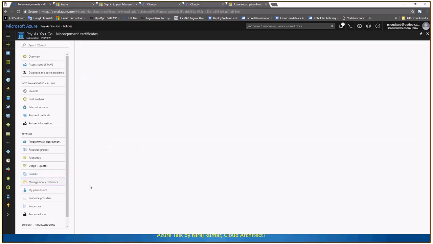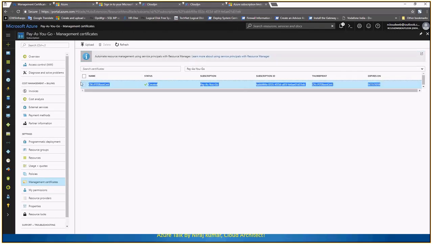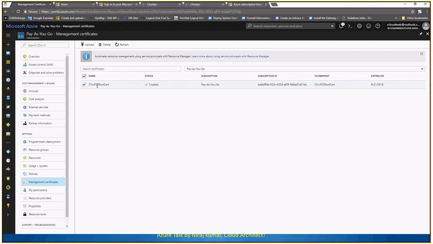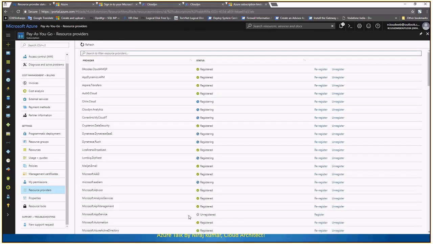And then the certificates: whatever certificates you have are all managed here. I have one certificate which I just created, and you can always create a certificate here and manage these things. Then it will show my permissions. It will say you are the administrator of this, and the resource provider, again, is very important. Uday, you wanted to add.